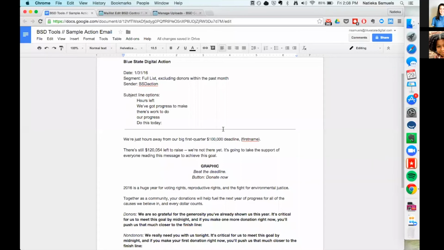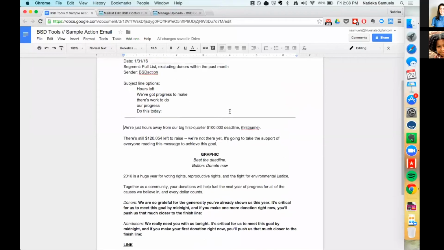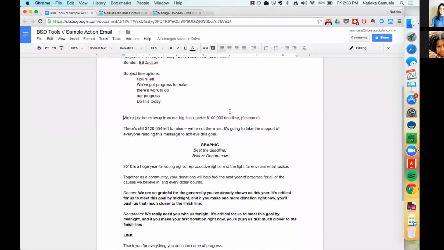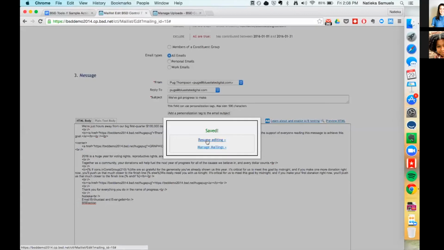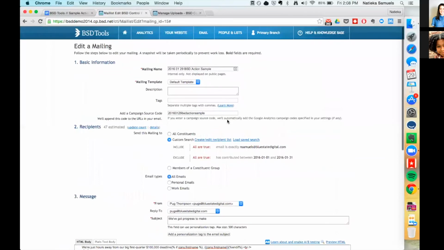So before we get into the mailer, this is what my draft looks like. It's very clean. We've got all of the comments resolved, all of the suggestions resolved. Everything sounds great. So we're into the mailer itself. So let's start with step 1, which is the basic information.